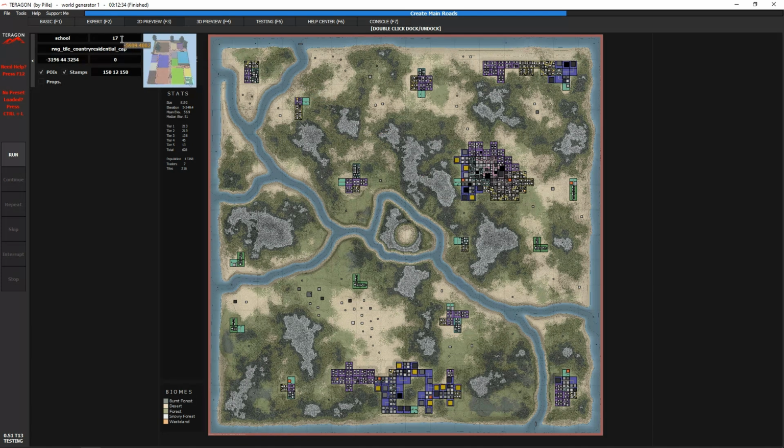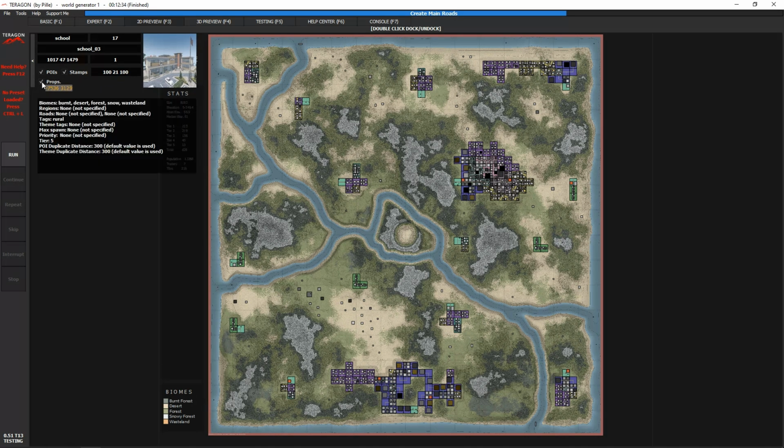You can see that there's a total of 17 of them, and you'll be able to get statistics for each one if you put the mouse over the POI. You'll also be able to see additional properties for the POI. Make sure you put a mouse over the POI you want to look at, and you'll be able to see the properties for that POI.